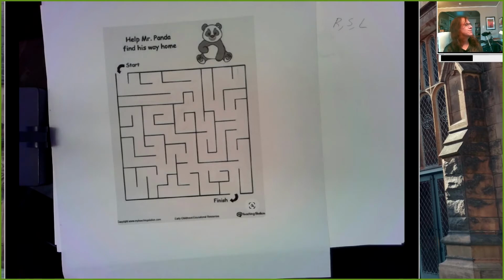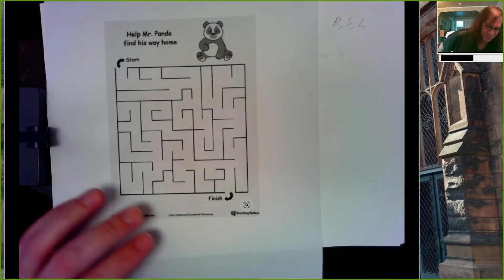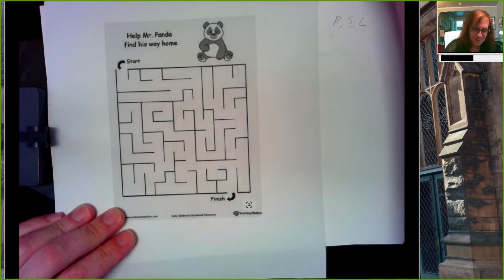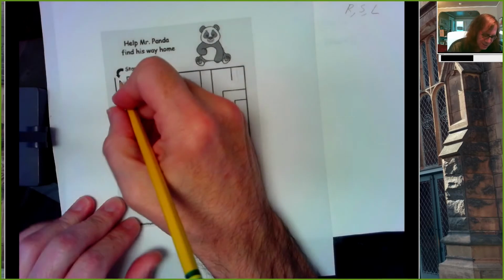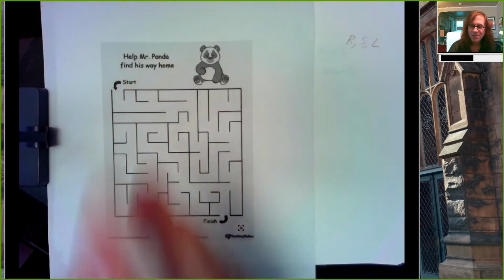That's a cool idea, building a maze from both ends in, so that you don't have that pitfall. That's cool. Yeah, well, we didn't want to be too hard on Mr. Panda, I guess.